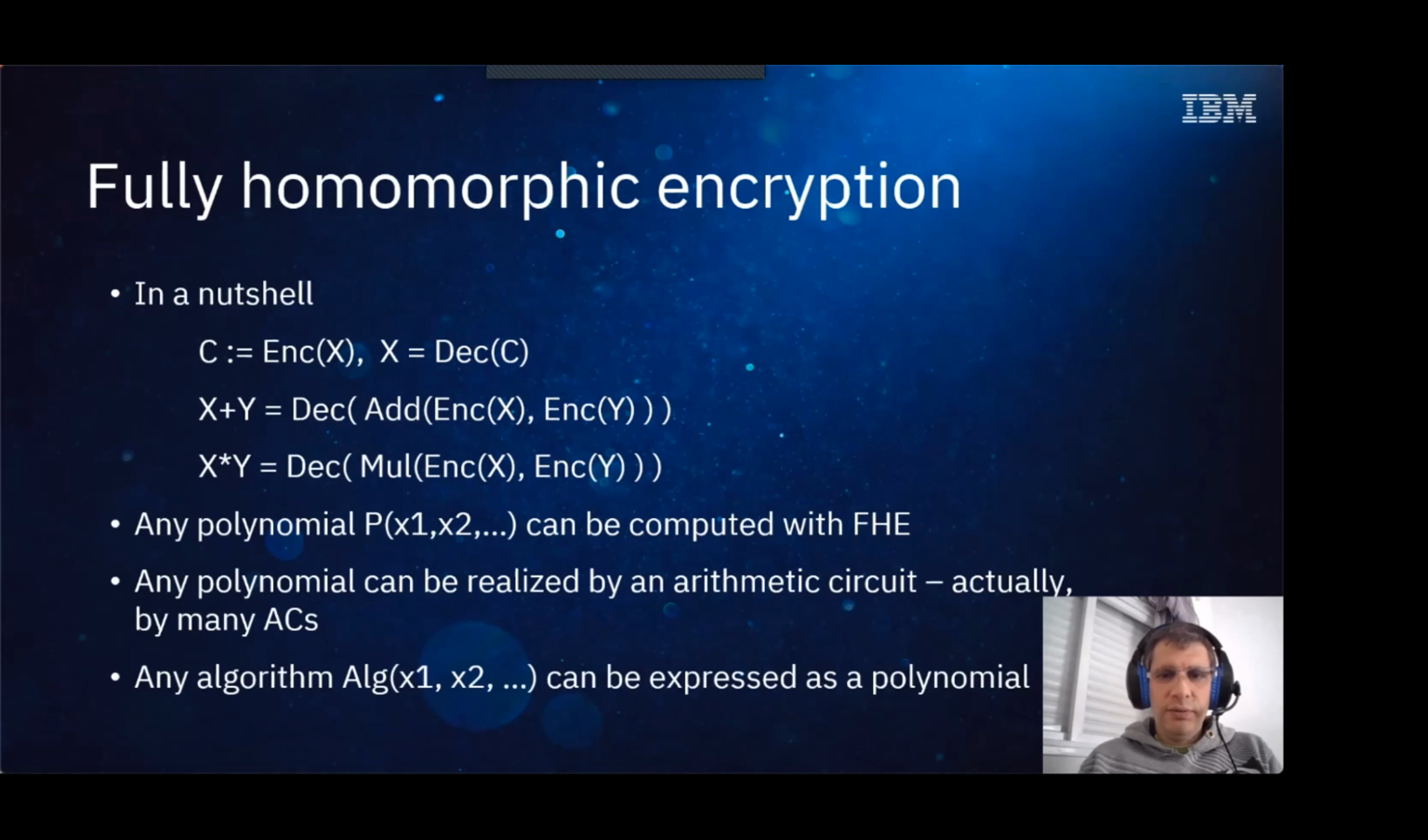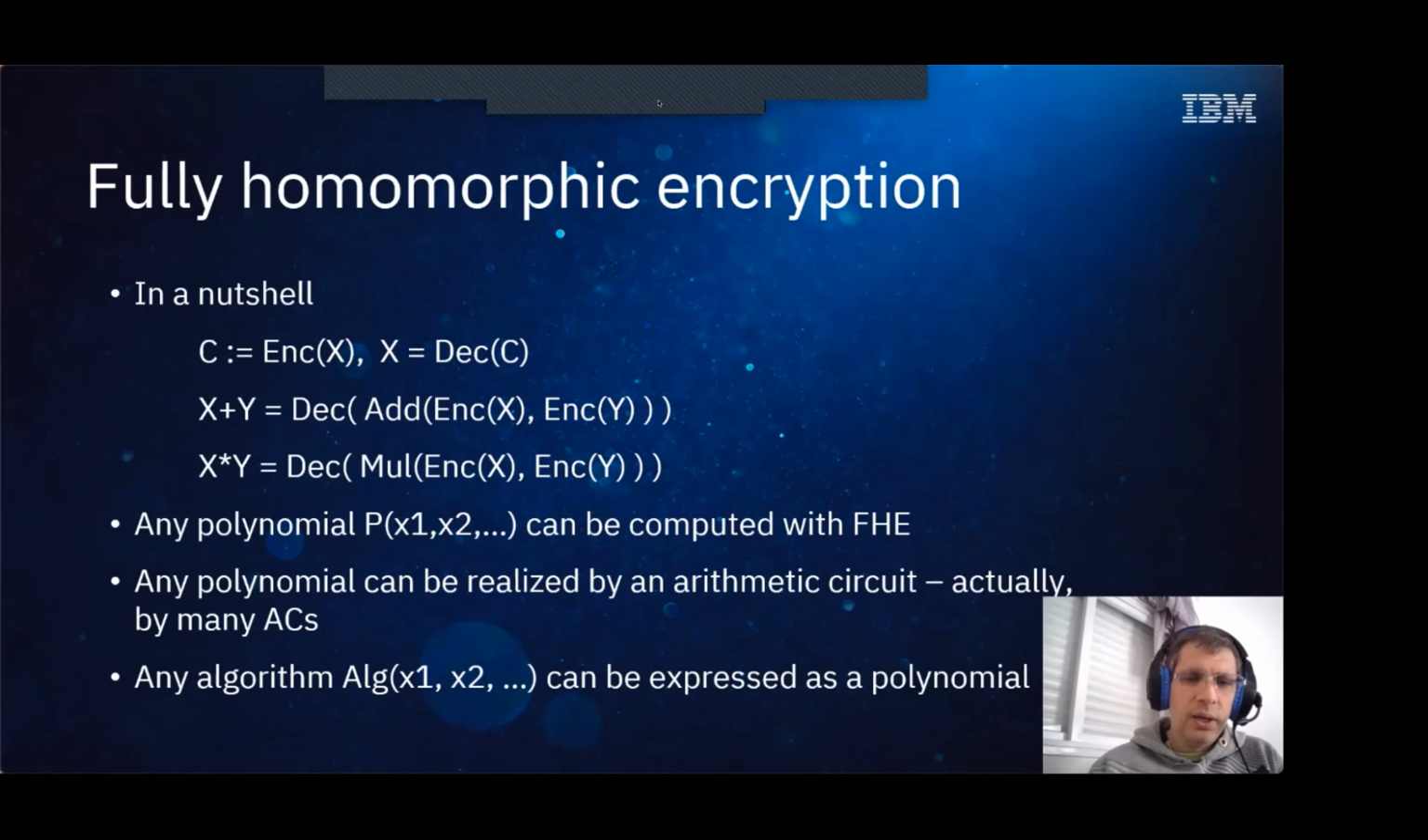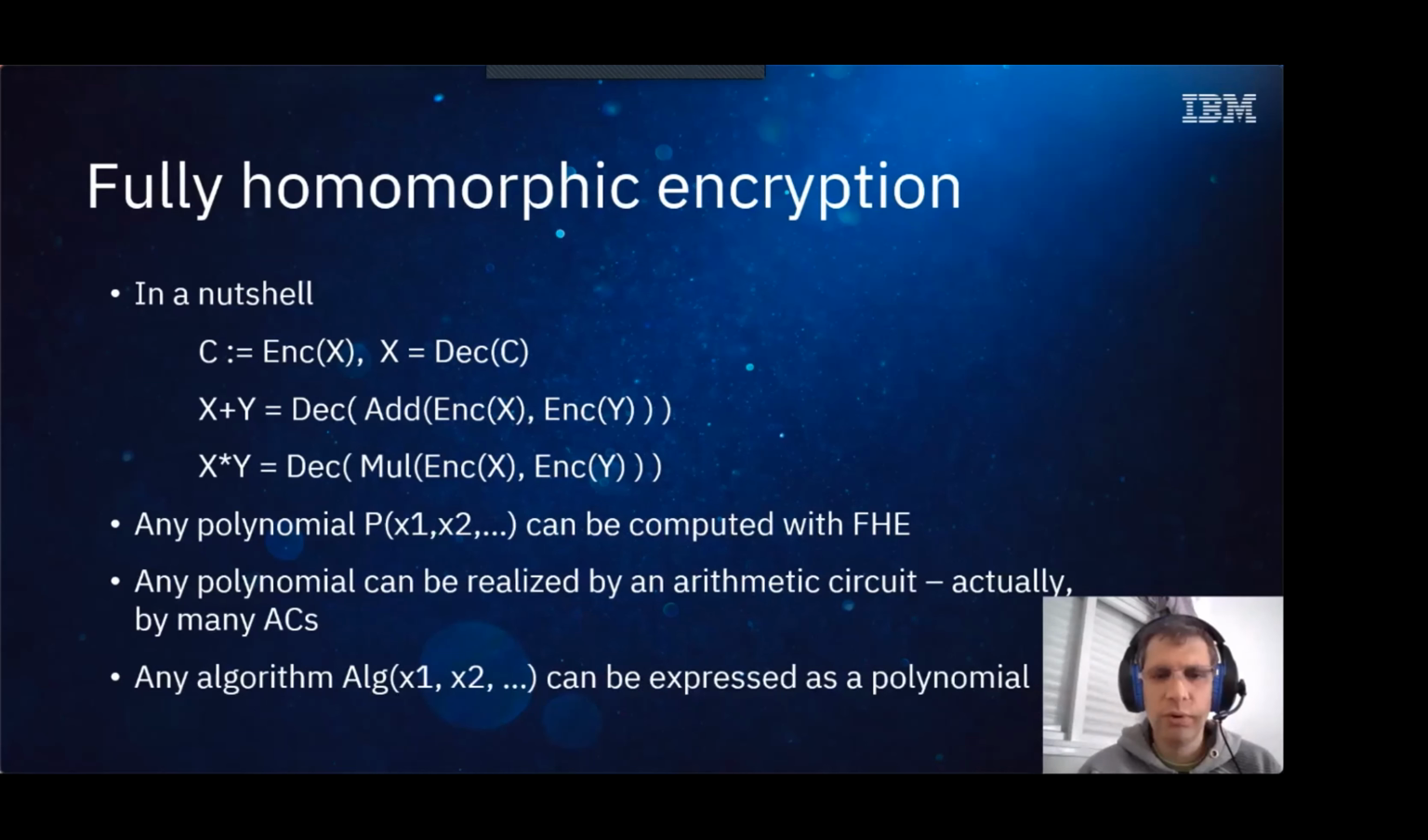So what is FHE? FHE is an encryption scheme where we can encrypt a message into a ciphertext and decrypt a ciphertext into a message. And we are also equipped with two functions, add and multiply, where both functions get two ciphertexts and output a ciphertext whose encrypted message is the sum or product of the two input messages.